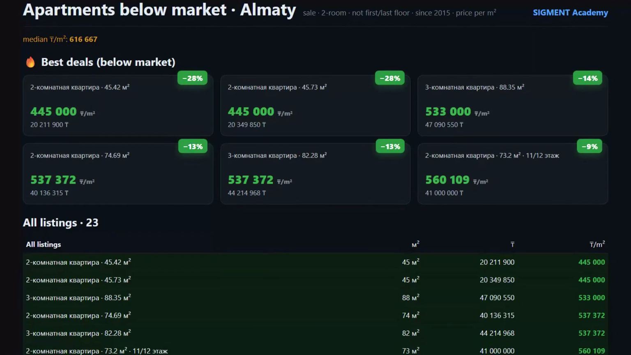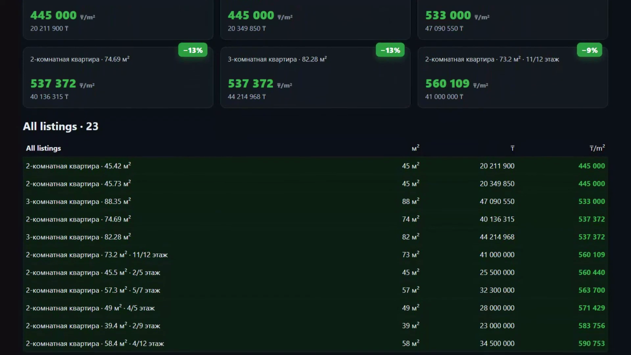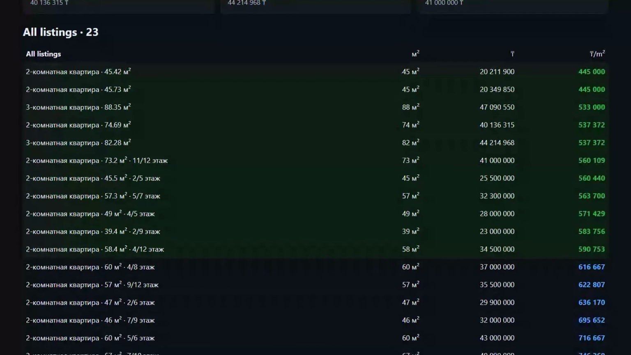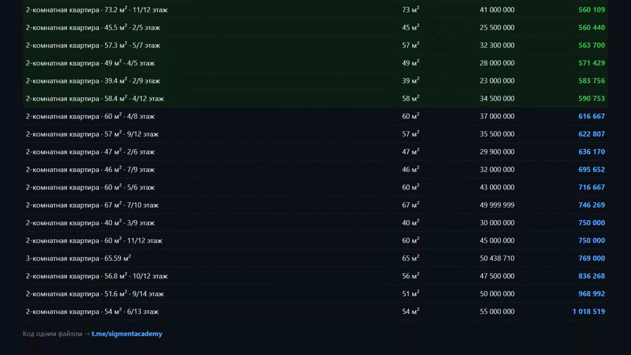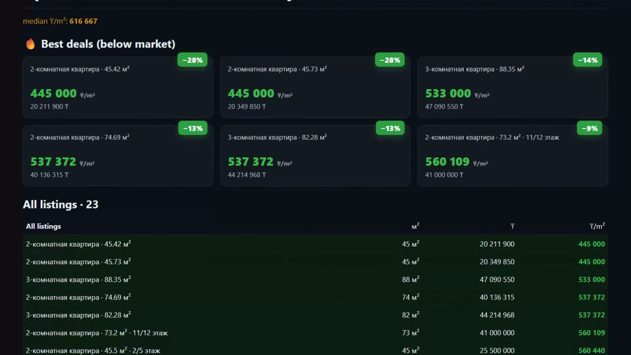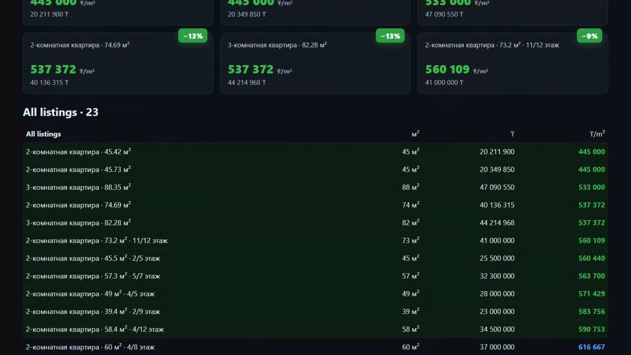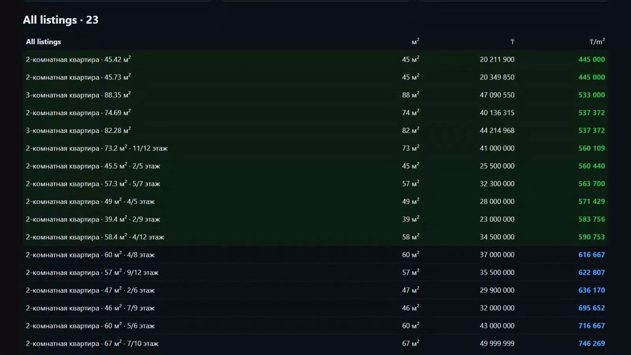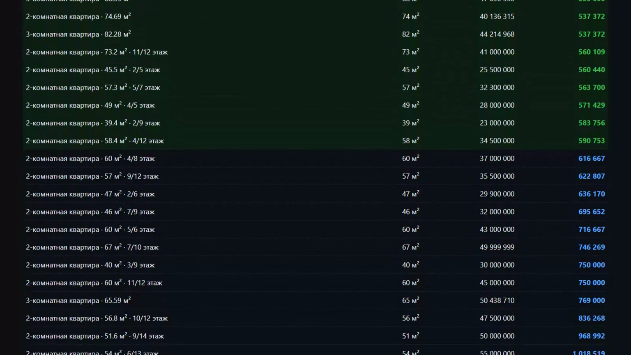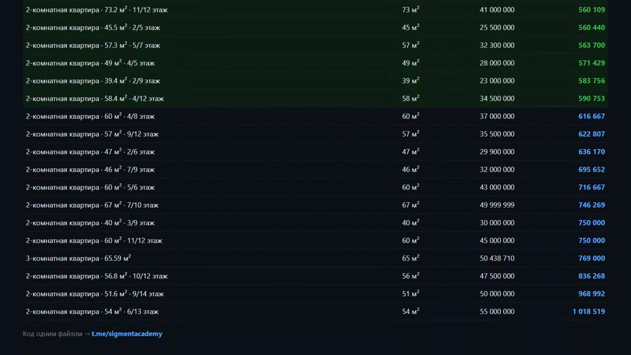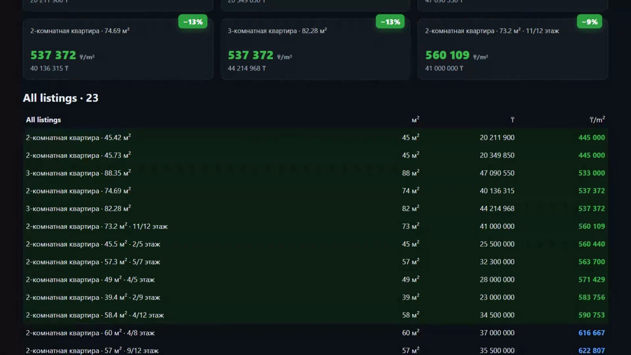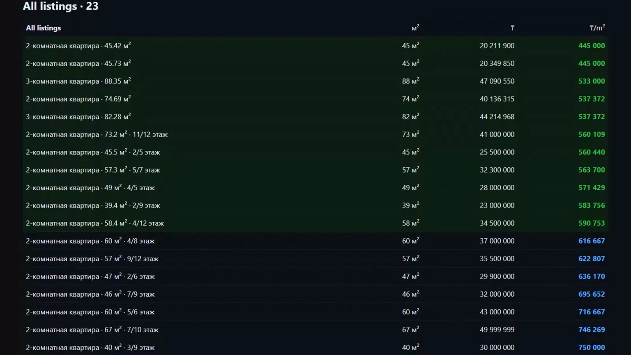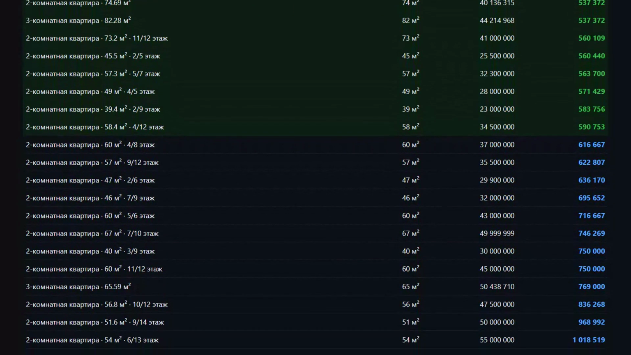And here's the result, not in a black console, but as a full page in the browser. At the top, a caption of which filters are applied. Sale, 2 rooms, not the first and not the last floor, building since 2015. Then the find itself, apartments below market, and each card is green for a reason. You see the price per meter, the full price, and how far below the median it is, that is, by what percent it's a better deal. You instantly know what to look at first.